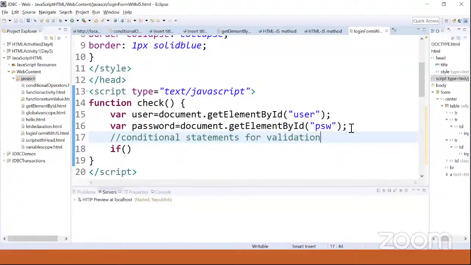Okay, so JavaScript supports all the statements, in the sense conditional statements and looping statements. In conditional statements, how many do we have? We have if, else, and switch case, right? And if we talk about looping, we have while loop, for loop, and do while as well, right?